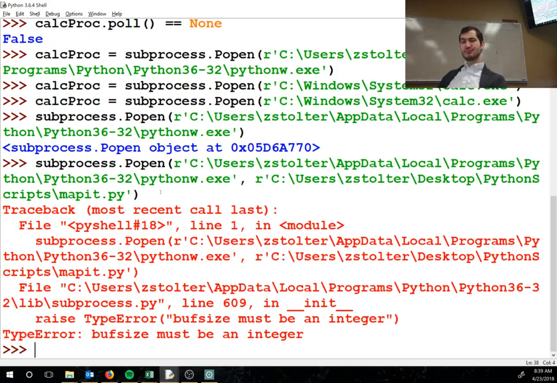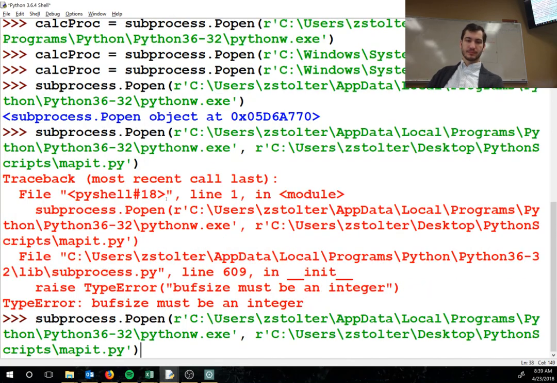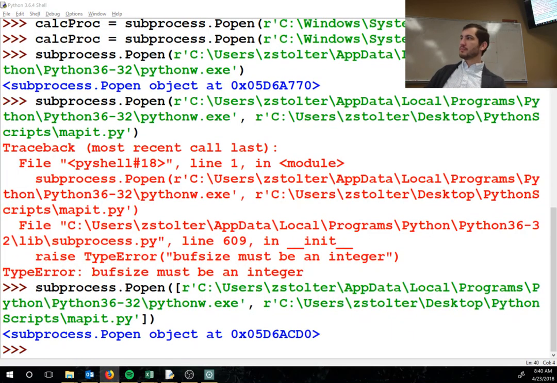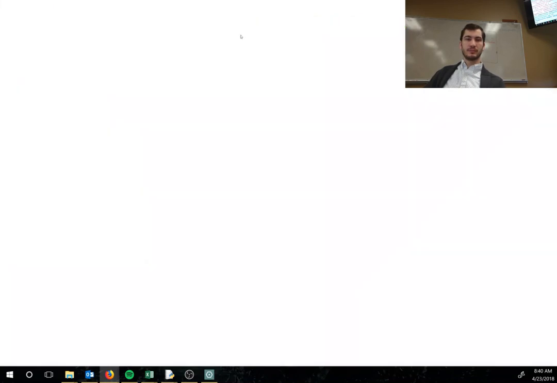So I have a question. Mapit takes in arguments. What if you want to put arguments into the Mapit.py? Hang on. Oh, because it's got to be a list. That's what I'm missing. Buff size, every single time. There we go. So now, here's Google Maps.